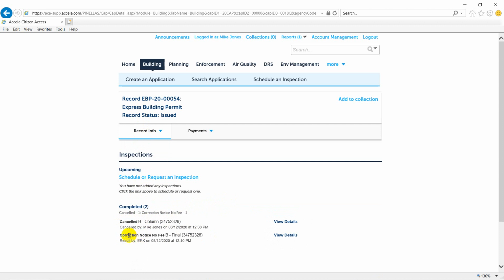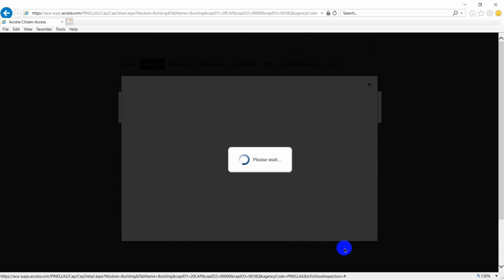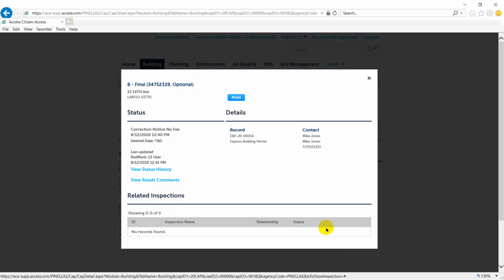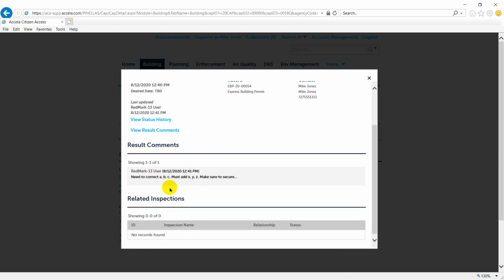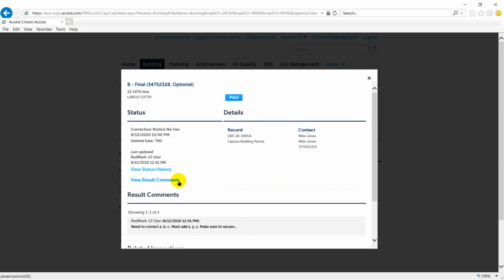We'll see that the result is a correction notice no fee. When we click on view details, we actually get to see what happened, and we can view the result comments that the inspector had. In this case, the inspector added these comments: need to correct ABC, must add XYZ, make sure to secure, etc., etc., etc. So your result comments will appear here, and the rest of the information will be here.